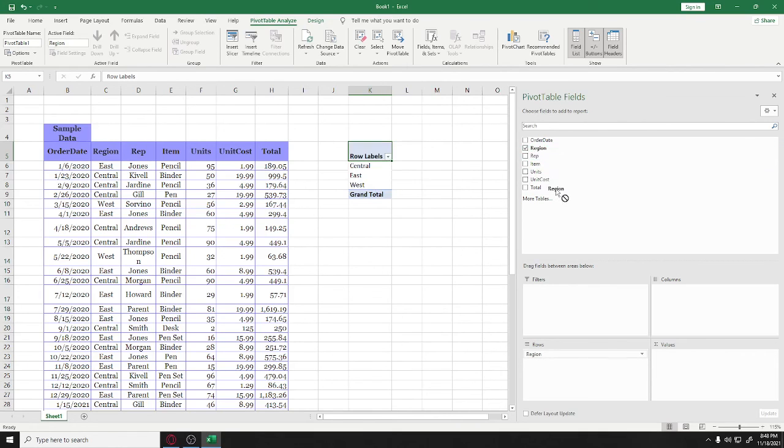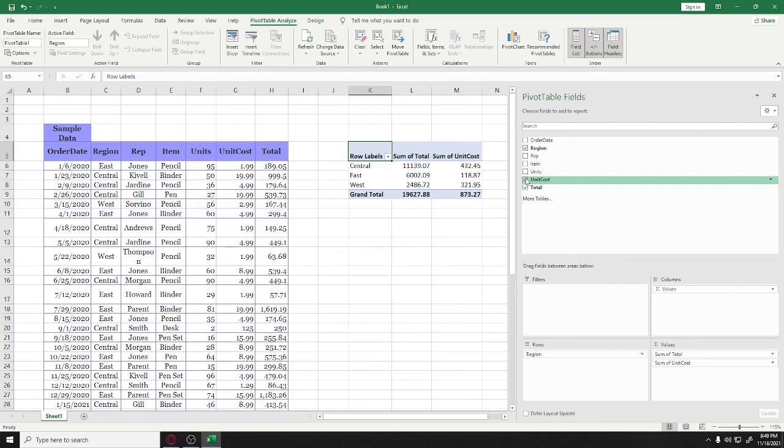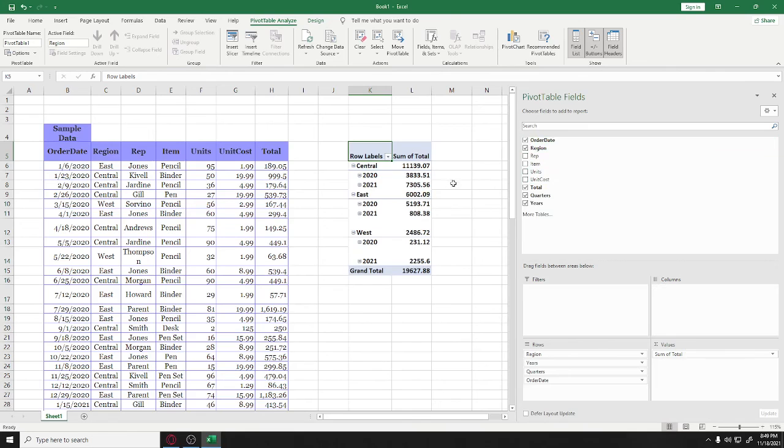So say region. It will show all of the regions in the table. And if you click total, it will show the sum of total of the region. So you can experiment with this on your own. So unit cost, units, and it will show the data you only want to be seen.